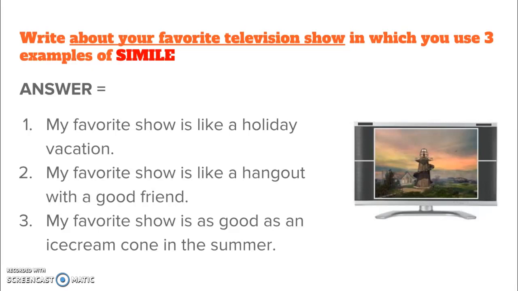A second example would be my favorite show is like a hangout with a good friend. So I'm comparing my favorite show to a hangout with a good friend using the word like. Last but not least, my favorite show is as good as an ice cream cone in the summer. So I'm comparing that amazing show to an ice cream cone in the summer using the word as. These are 3 excellent examples of a simile.